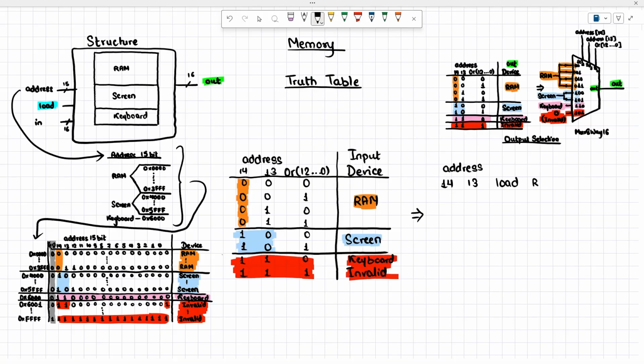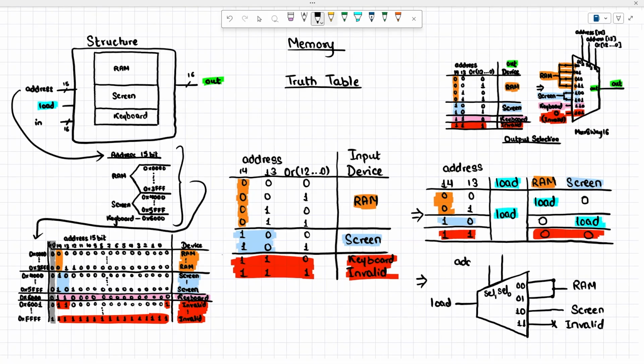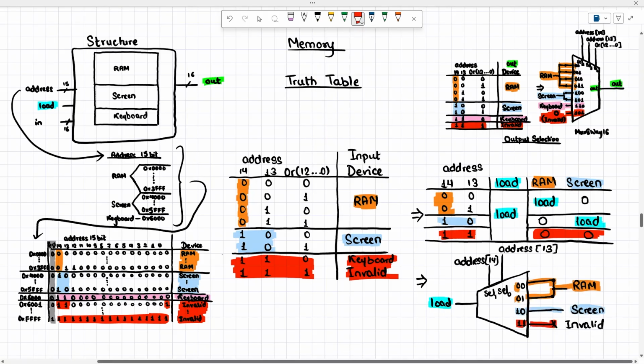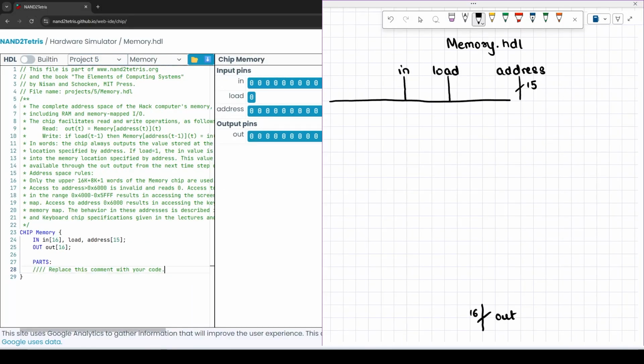If we include the load input in our truth table and simplify, we see a pattern where 2 bits route a single input signal to different outputs. This matches the behavior of a DMUX 4-way, with the outputs going to the load signal for RAM and the screen. Now we are ready to create the memory in HDL.